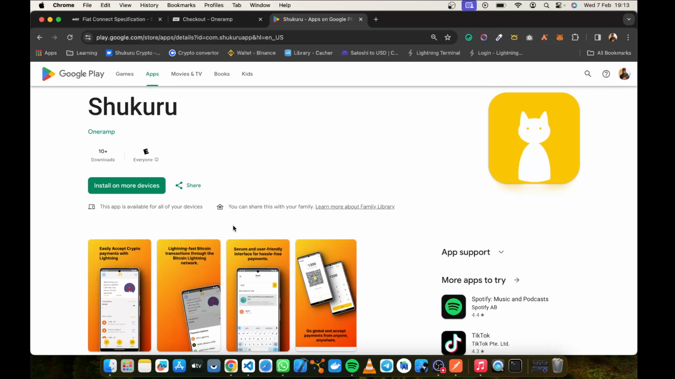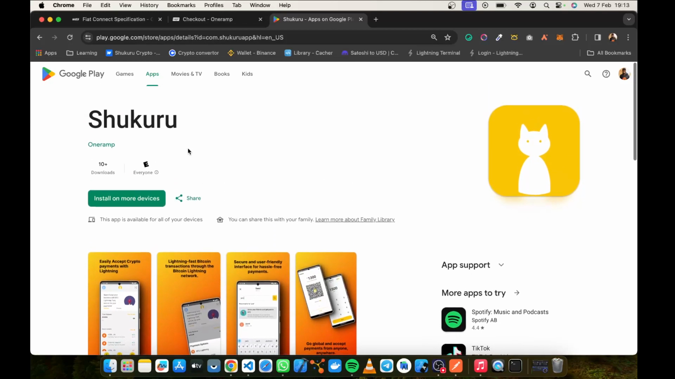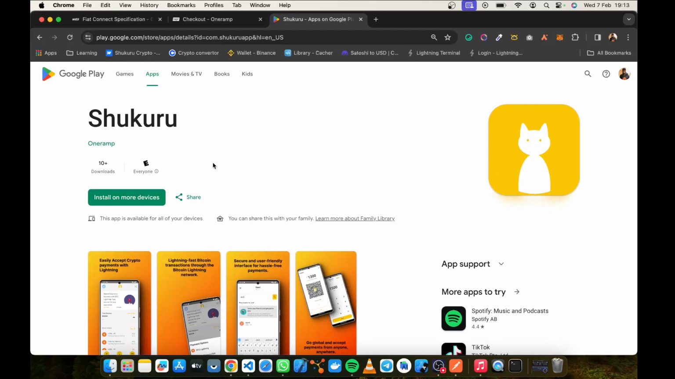We are working on the iOS version. We're working to release it very soon, and we are also releasing the update that is going to have full on-ramping and off-ramping for the Shukuru wallet. So for the Android people, you can check out Shukuru, and for the iOS people, we are working on that.